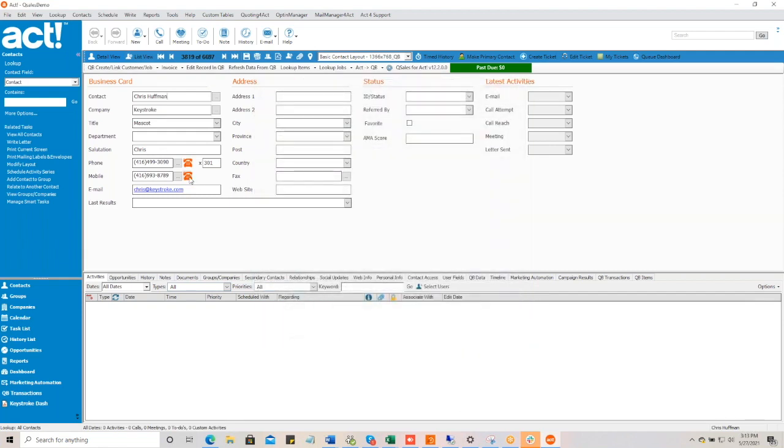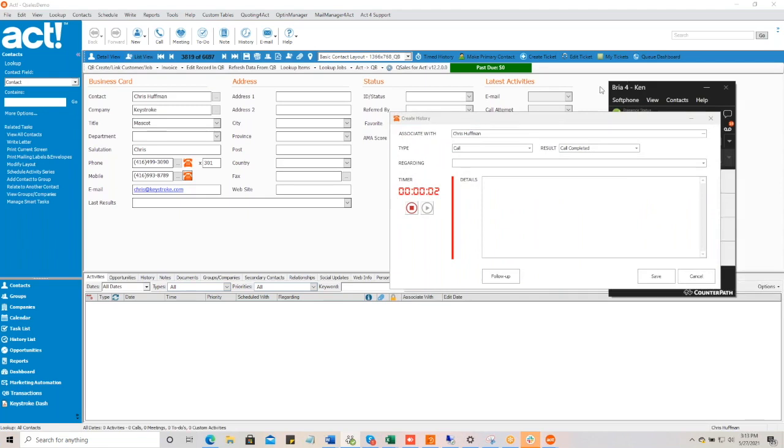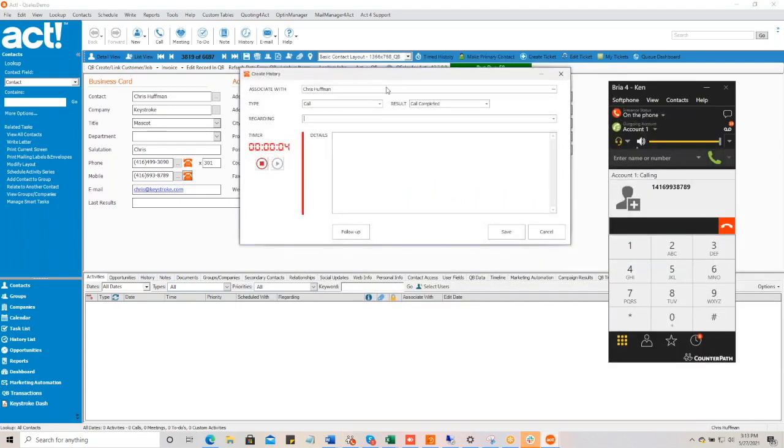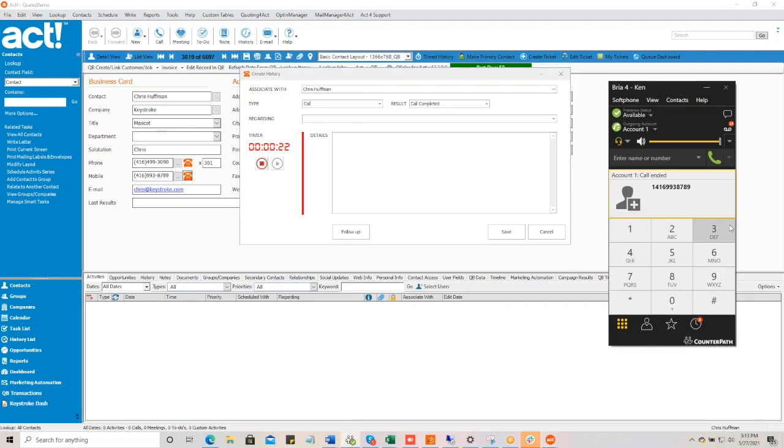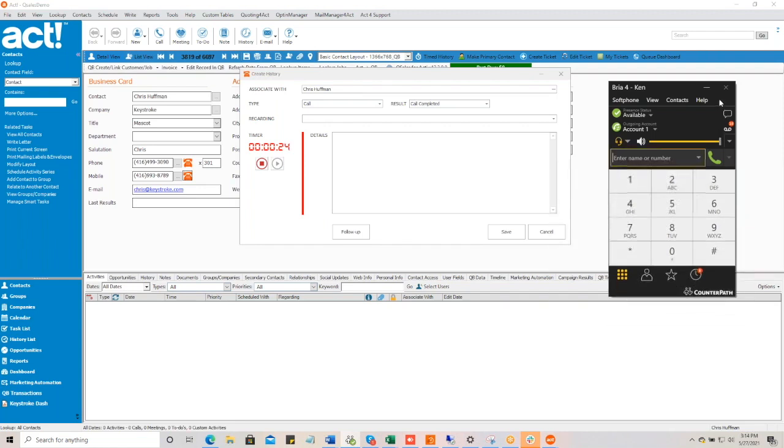Now, once I click on this, it's going to automatically bring up this dialog box, and it's going to launch the soft phone. It's going to put in the number. It's dialing my cell phone number right now. So I'm just going to cancel that. Okay, because obviously I don't want to have a conversation with myself. And I'm going to record.